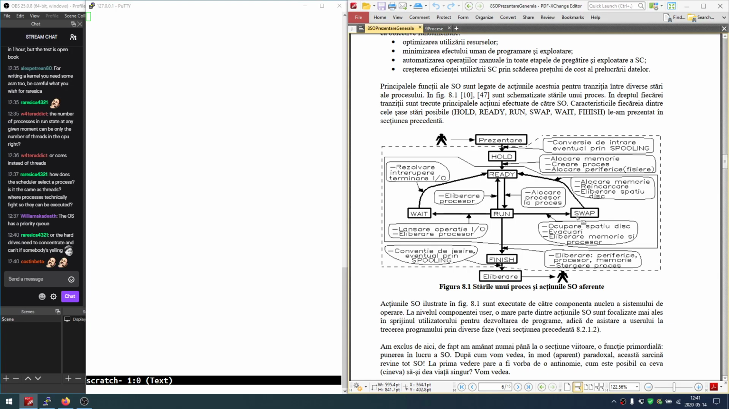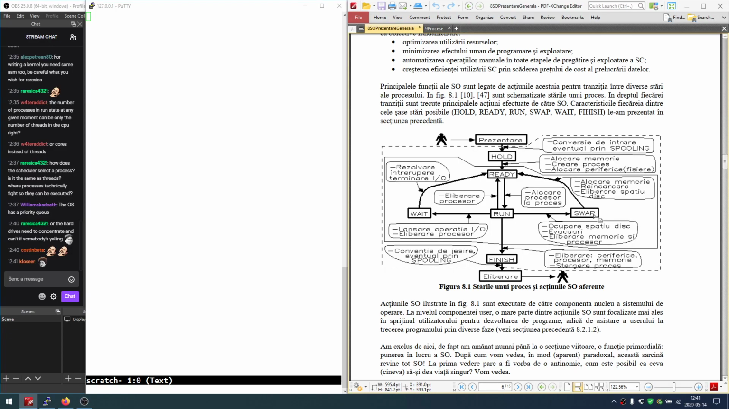All right, let's move on the right-hand side to the swap state. Now, this state appears when you filled up the memory, the RAM memory. And this is not very common nowadays.